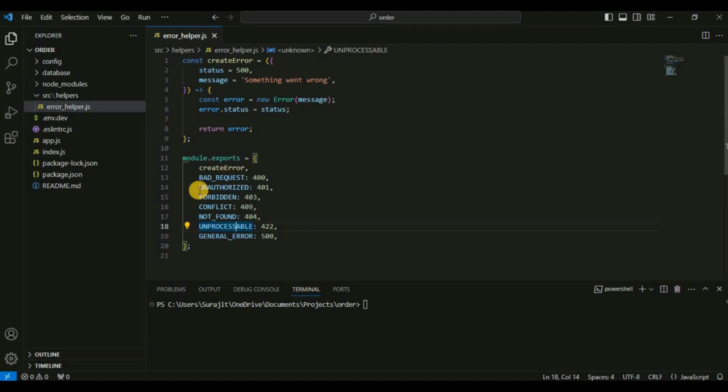Next, I will create the middleware file inside the src directory.